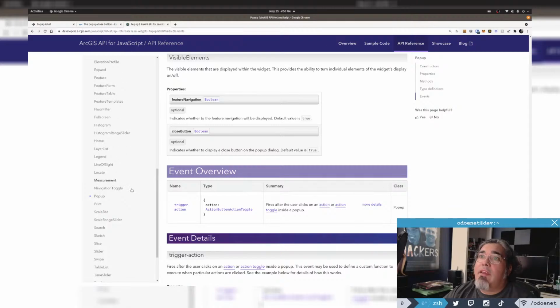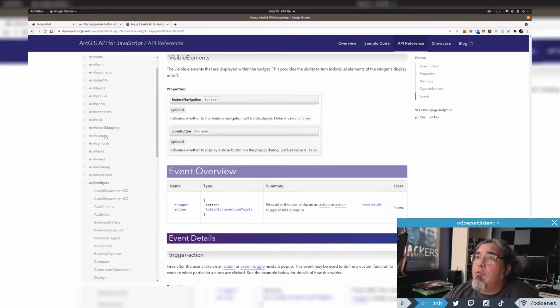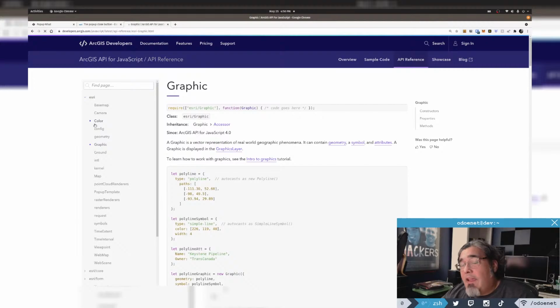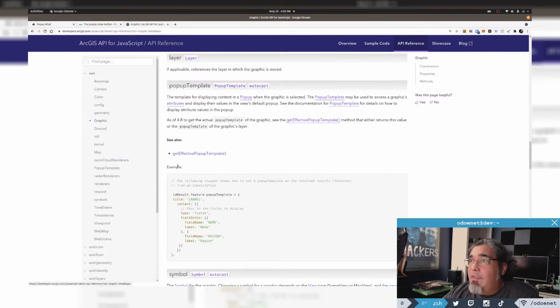And why do I want that? Well, the graphic can tell you a lot of things, especially if the graphic came from a feature layer. Like you're clicking on feature layers here and I'm getting a pop-up from there. The graphic is going to tell me what layer it came from, and that layer is going to give me even more information.